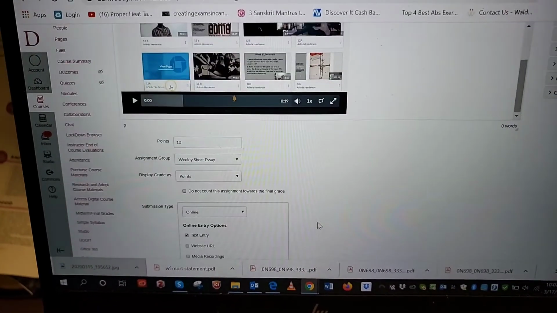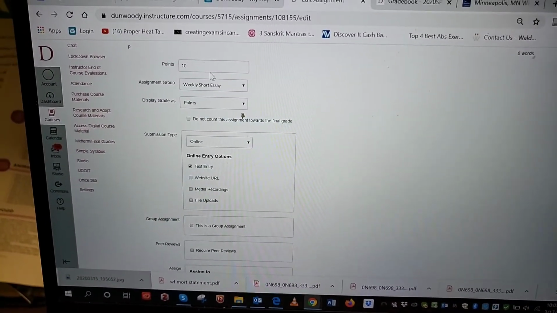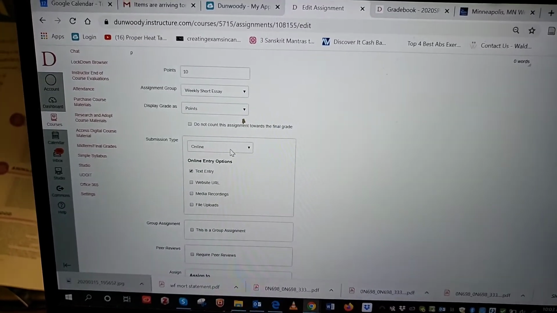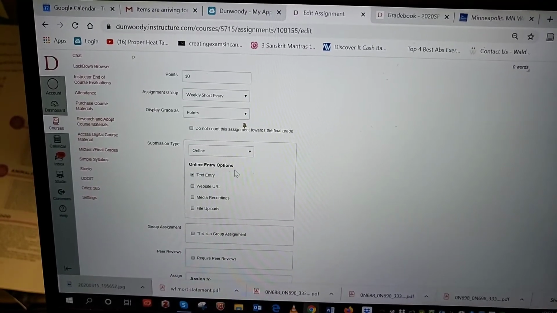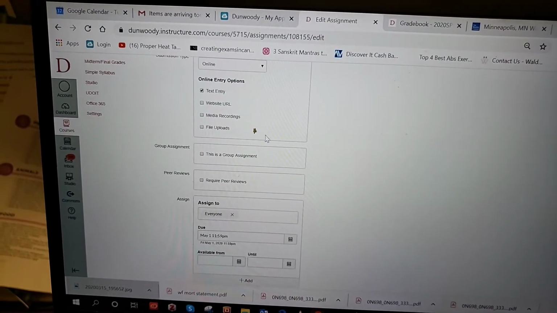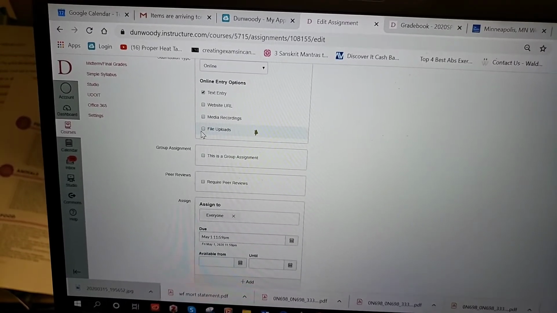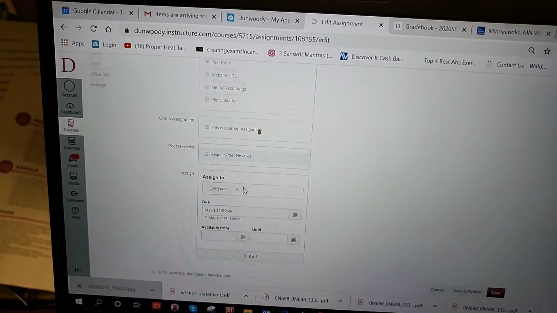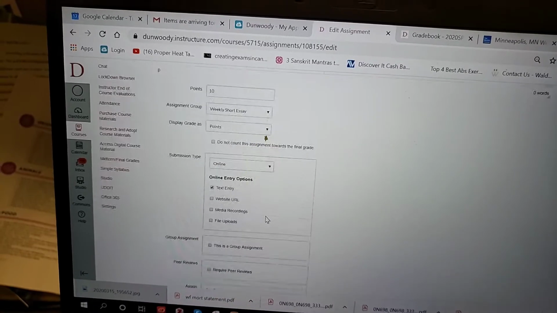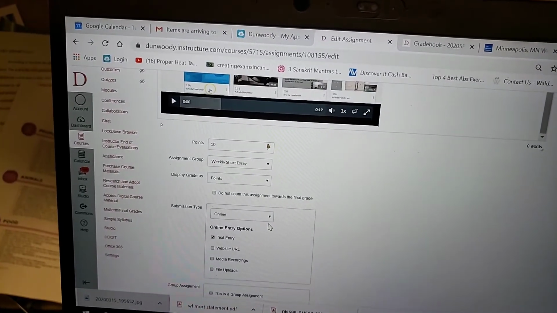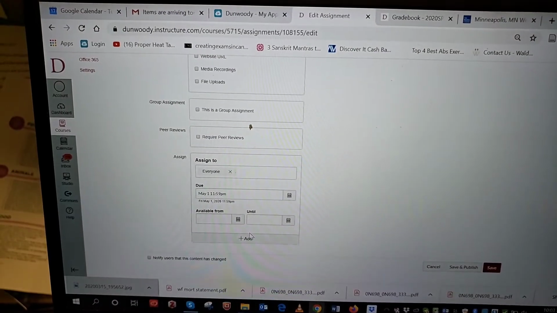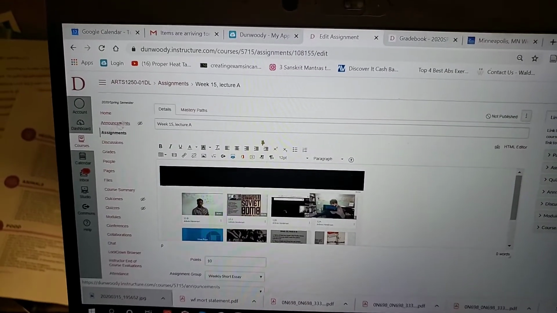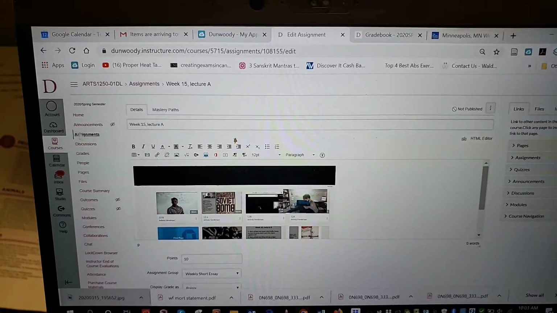And then you can go down just like you normally would, and you can put in the points, type. Mine are usually online text, but whatever you need to do. Sometimes I have them upload drawings. In fact, for my drawing class, they will be uploading drawings. And you can put the due date, and you can also put the questions down here. I usually don't, but I know you can. So that's about it.